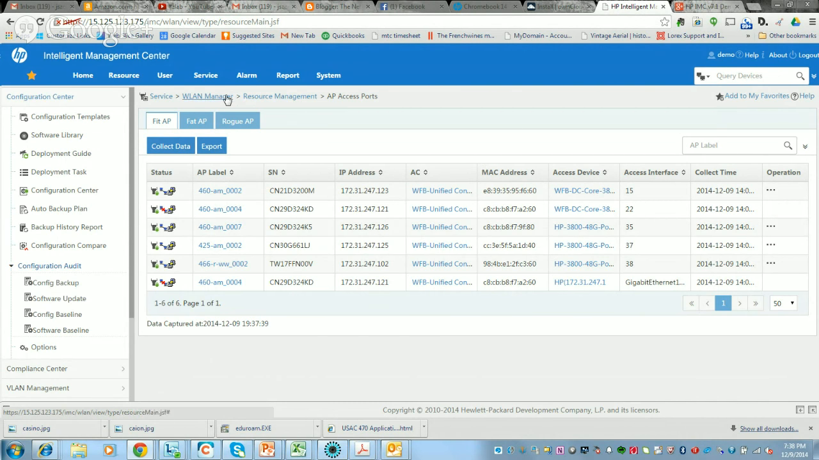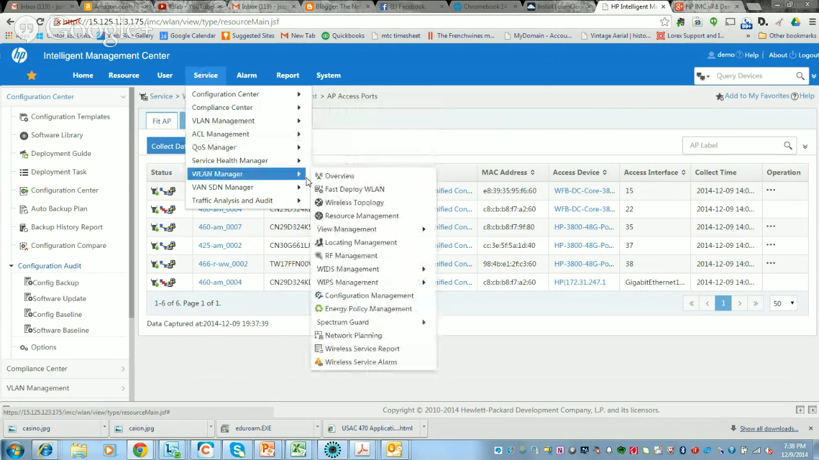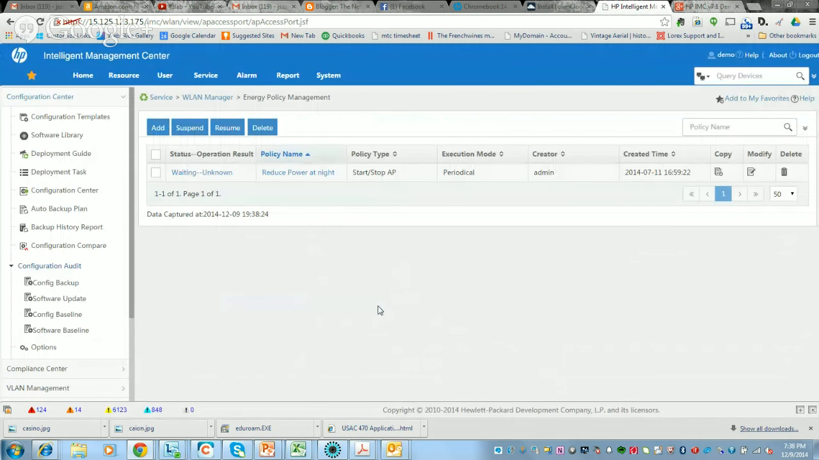Now, an even cooler thing that we can actually do with the WSM module is we can go in here and create policies that can do that, things like turn off a bunch of switches automatically. So here's one called reduce power at night. So it can actually start and stop APs at a certain date and time, or it can do it on a recurring schedule.